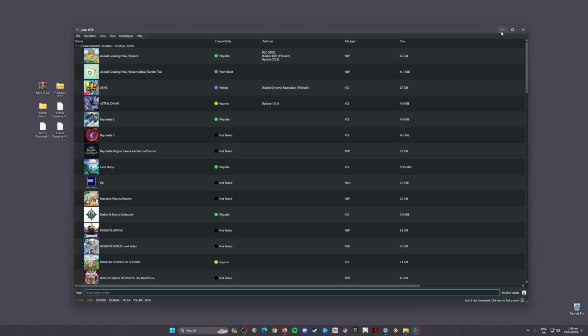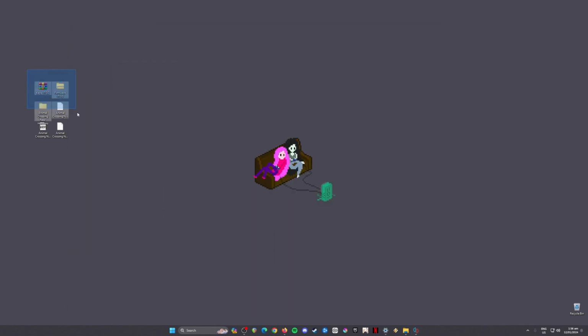So as you can see guys, as long as you have followed all the steps that I've shown you in this guide, you'll be able to get and play Animal Crossing New Horizons version 2.0.6 on your PC.